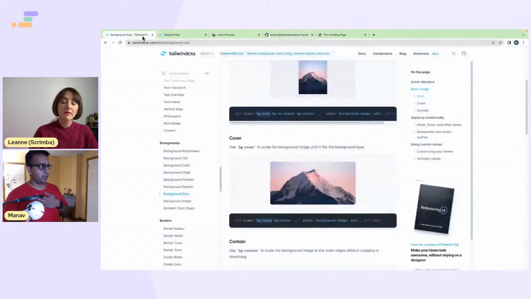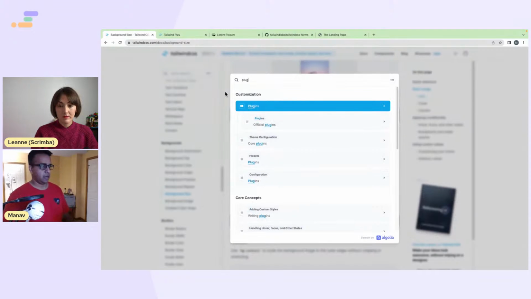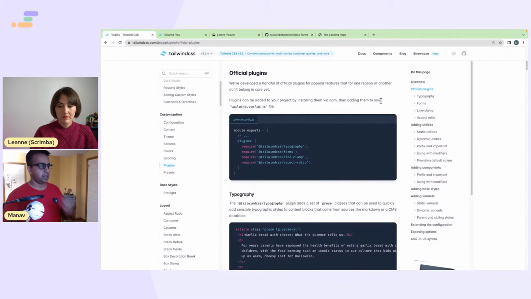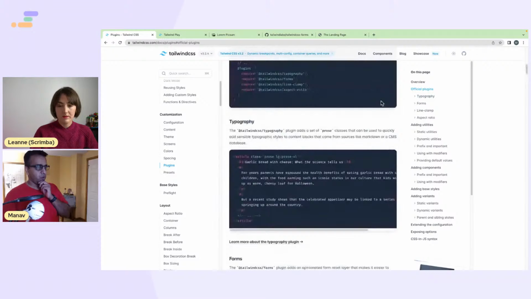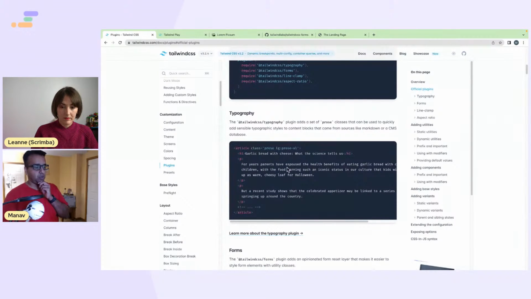So let me go back to the docs here. If I look for plugins, there are a couple of official plugins. There's one specifically for typography, and all it does is give you some additional rules, additional classes that they don't usually include, that allow you to really have control. If you're really writing a textbook or something, you might want that.